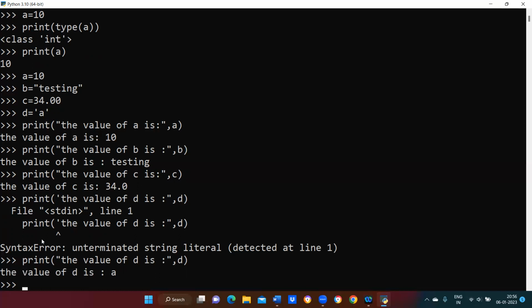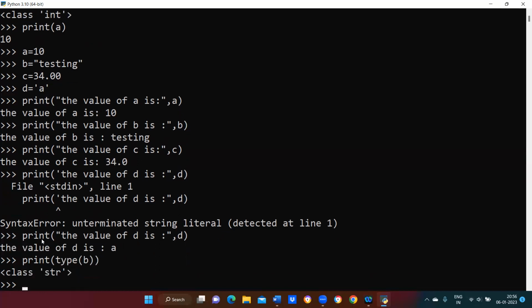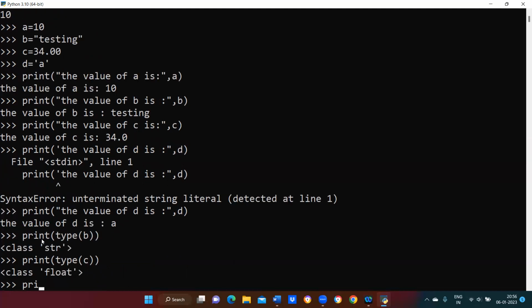Got it? So this is how to print a statement for different types of variables. So what kind of variable it may be. For example, I want to print type of B, print type of C, print type of D.